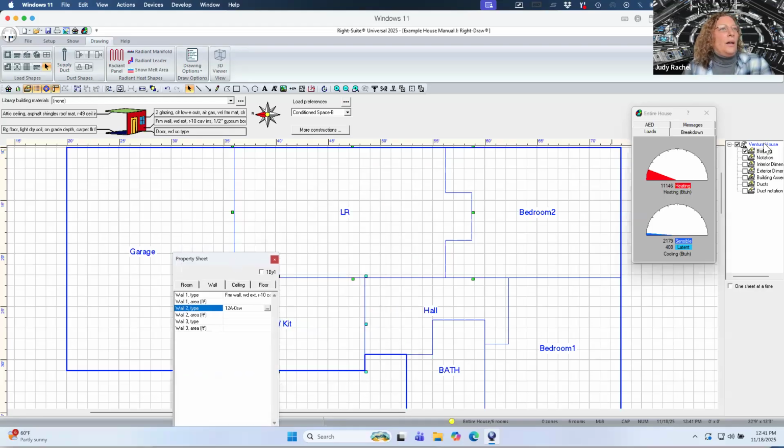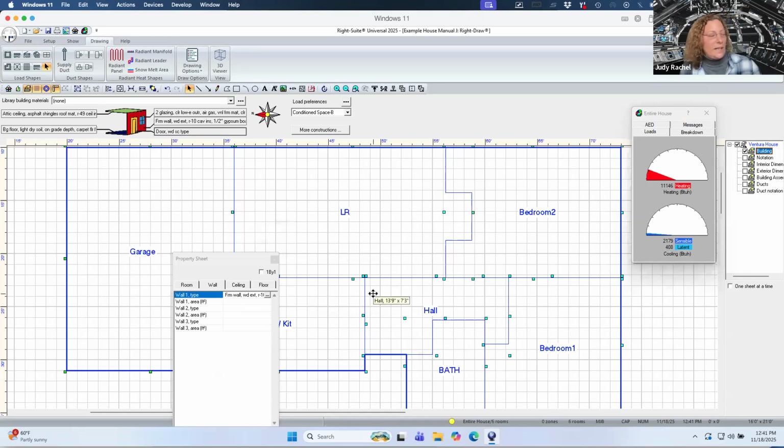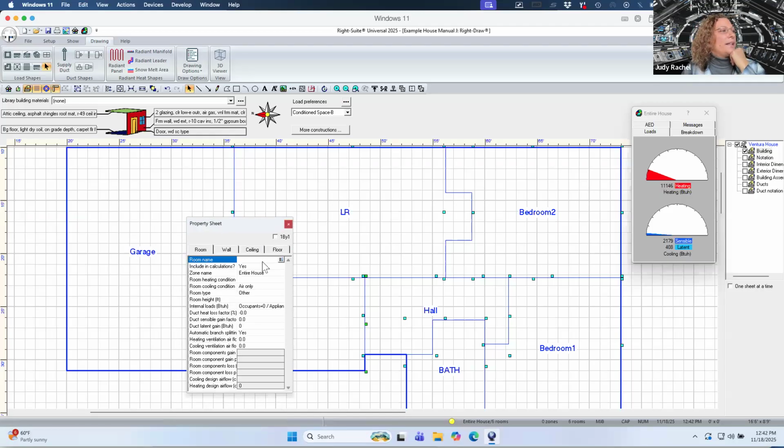We're going to do a global change by going over here. I right clicked on the building layer, and now I'm going to select rooms. All the rooms are selected, but I don't want the garage selected. So I hit shift and clicked on the garage. So now just the rooms of the house are selected.